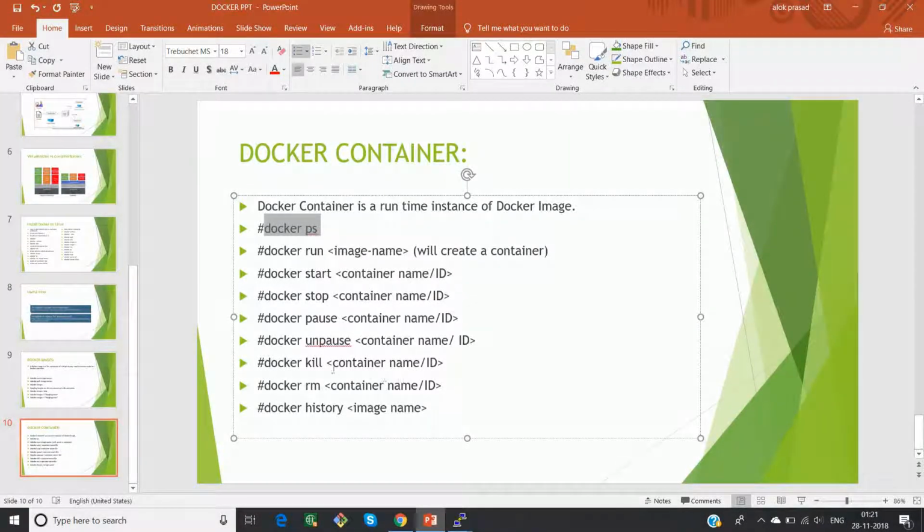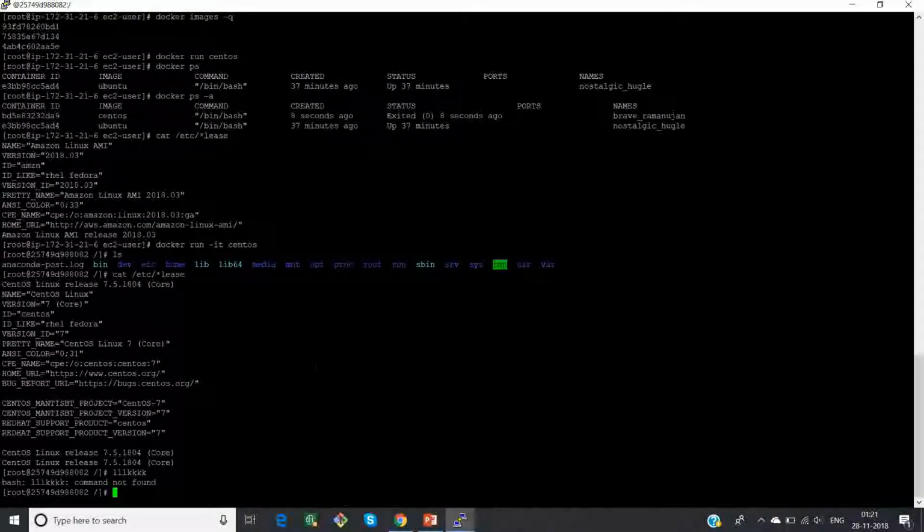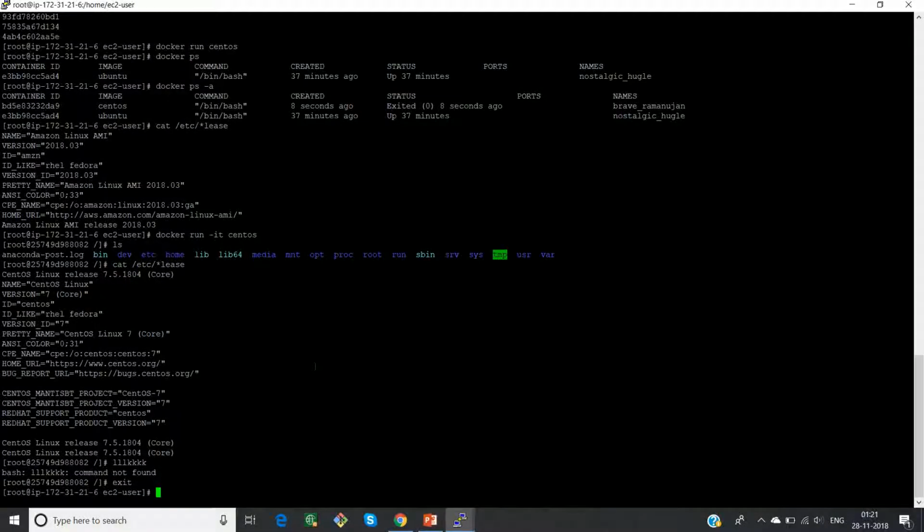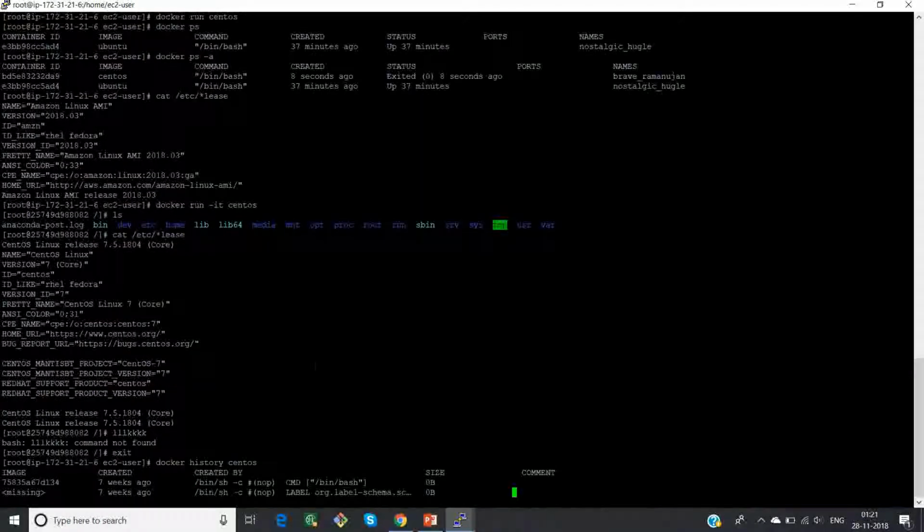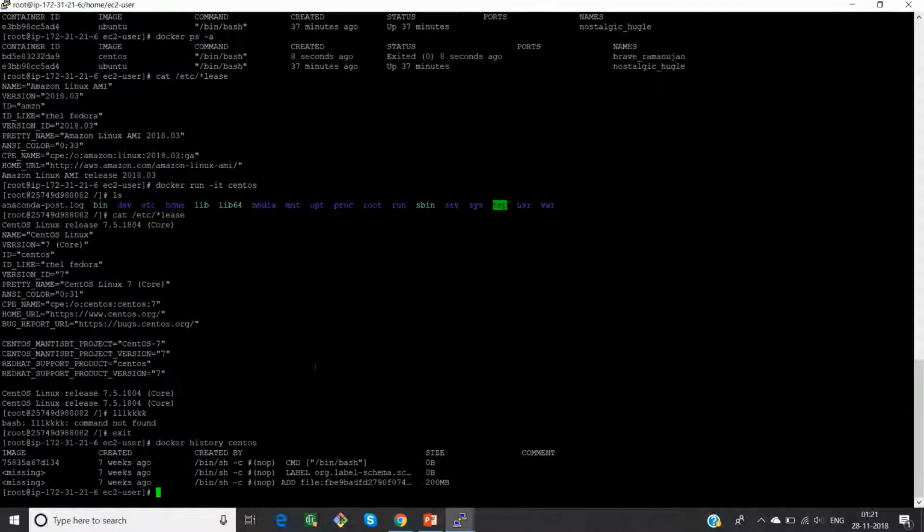If you want to kill your container, you can run the command docker kill with the container ID or the name, but ID is preferred. Docker rm is to remove the container, and then docker history image name. Let me just go to docker history CentOS. This will give all the history related to this particular image.